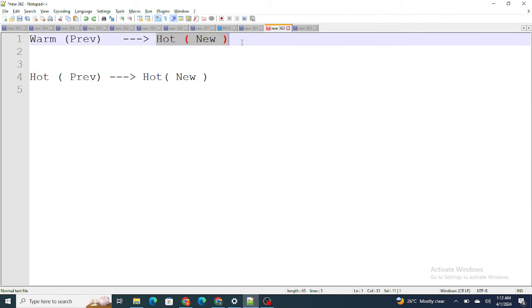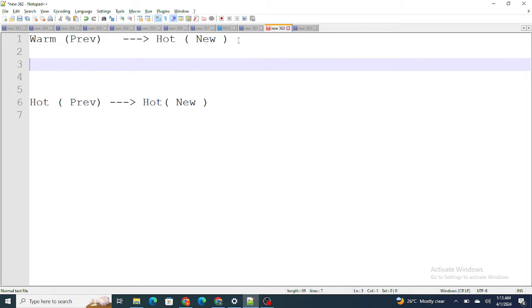So this hot is the newer value. For example, previously it was warm. Now we have changed it to hot. To get the newer value, you can use trigger.new. But to get the older value, the previous value, you can use trigger.old.